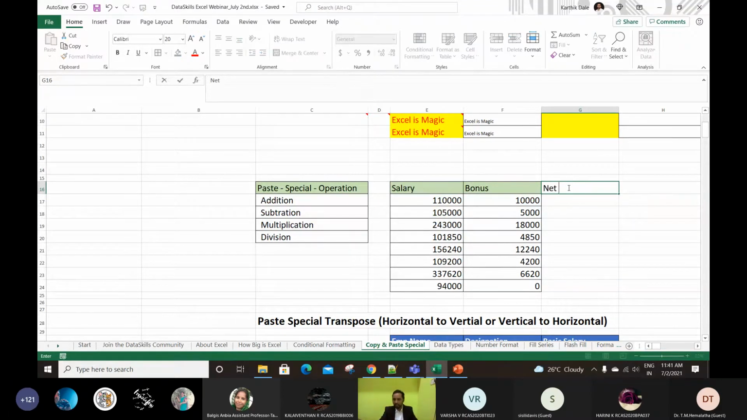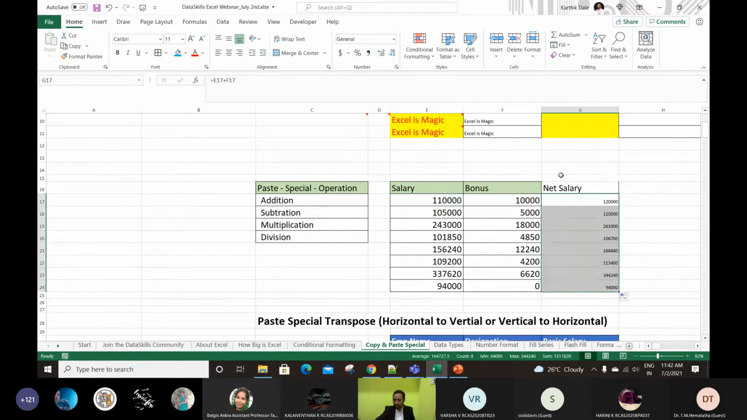In general, what do you do? You'll write net salary here. You write equal to this plus this. Agree? All of us know this. 1,10,000 plus 10,000 is 1,20,000, and you'll drag it down. But I'm saying, hey, please don't use this. Control D, I removed it. This 10,000 should be added directly here. It should show 1,10,000 after adding it, and this should show 1,10,000 and so on.